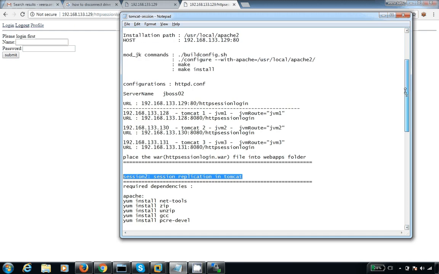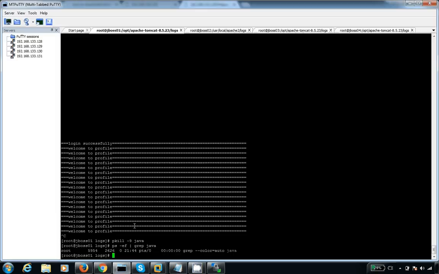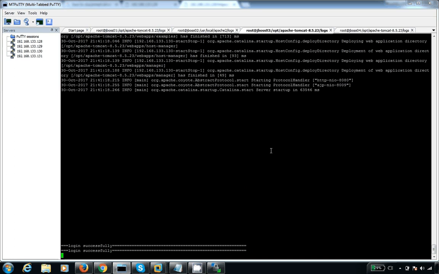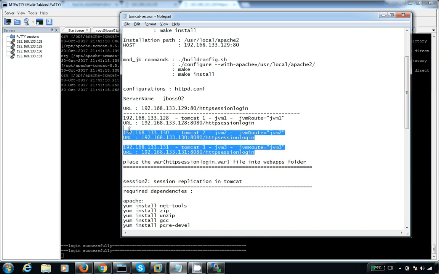In this, we will do the same. We are going to access it, and the request will come to Tomcat 1. Then we will shut down this Tomcat, and the same session should be redirected to the other Tomcat servers. The session will be taken over by the other Tomcat servers in the cluster. That should happen. Only then have you done a full-fledged clustering of Tomcat. This is session replication.